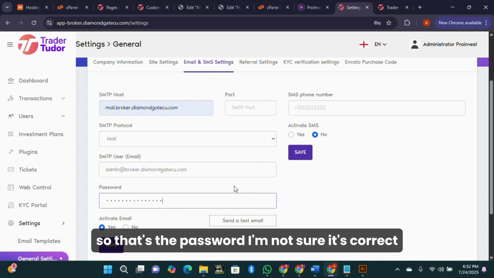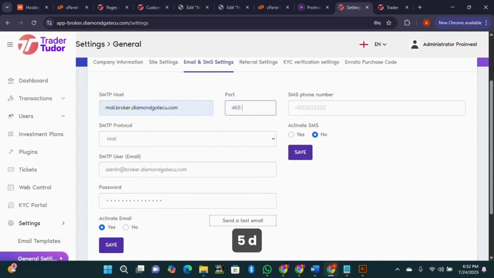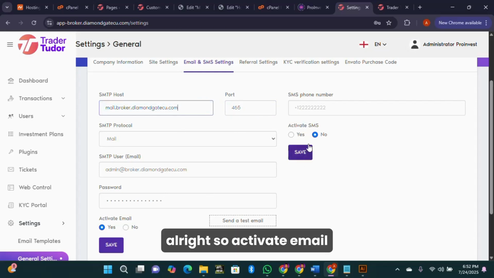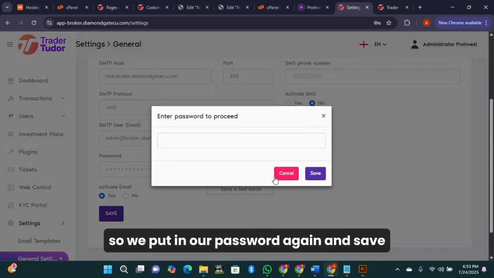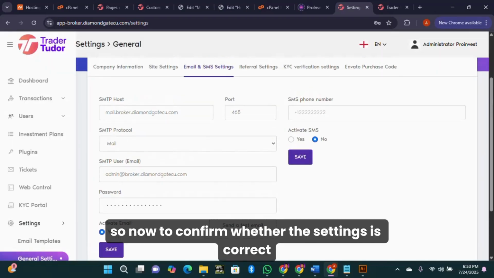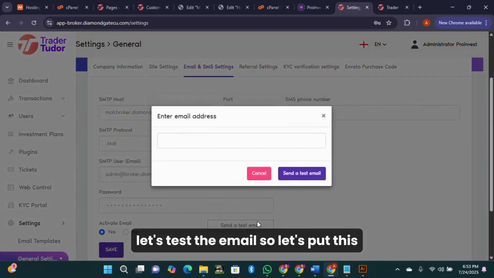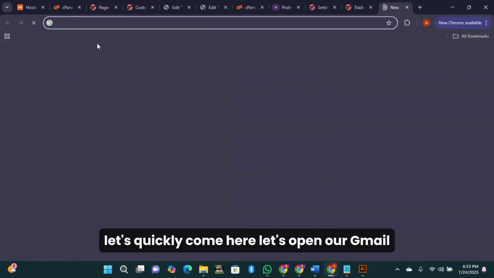So that's the password. I'm not sure it's correct. So then it's 465. All right. So activate email. So we don't have SMS. We don't have Twilio for the SMS. So we put in our password again and save. All right, so now to confirm whether the settings are correct, let's test the email.